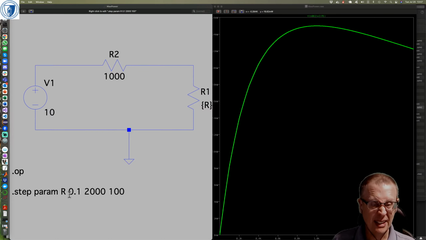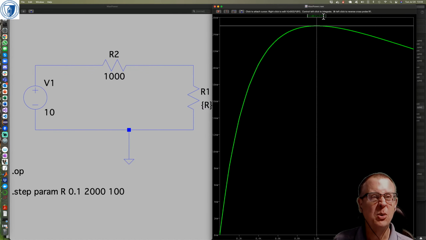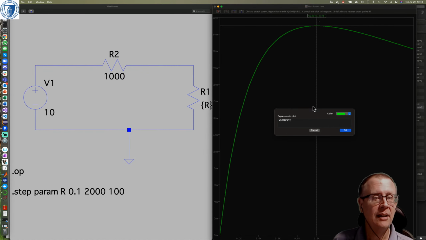and I think it's saying in steps of from 0.1 of an ohm up to 2000 ohms in steps of 100 ohms. That's what the three numbers there are. And if you run that, what it actually puts out to start with is it doesn't do what I have on the screen now, right?